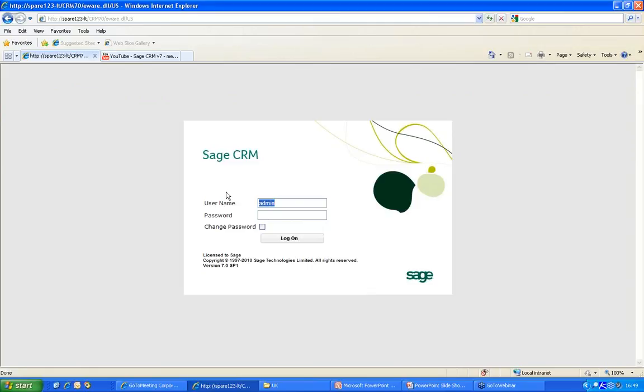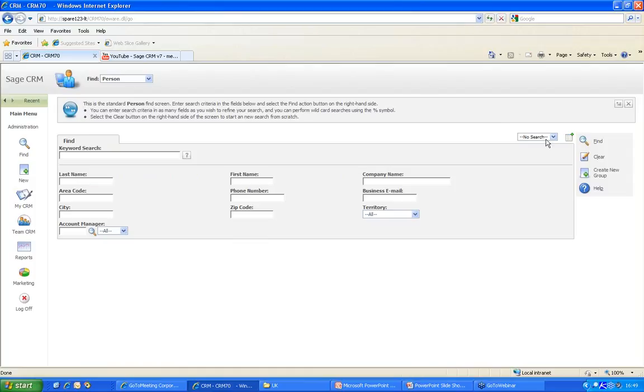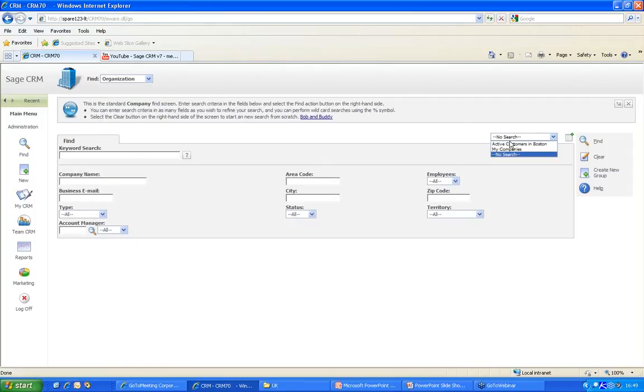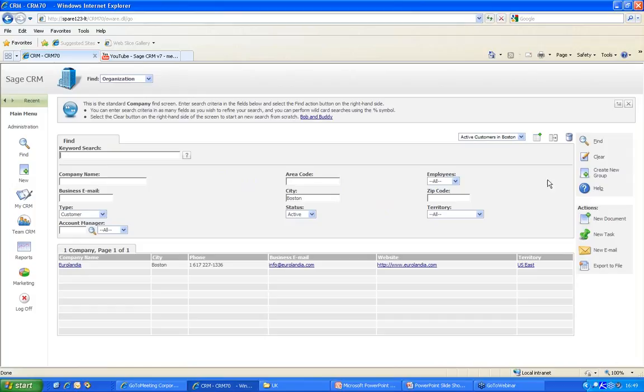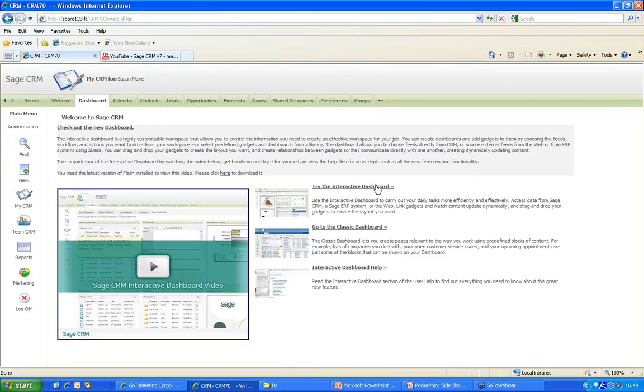I just want to go in as Susan May. Do you remember when I went into Susan May, I was able to create underneath the organization a saved search which is active customers in Boston. Now that's a saved search. I can use any saved search that I create both inside the find area but also inside, say, advanced finds as well. So it can be any sophisticated thing.